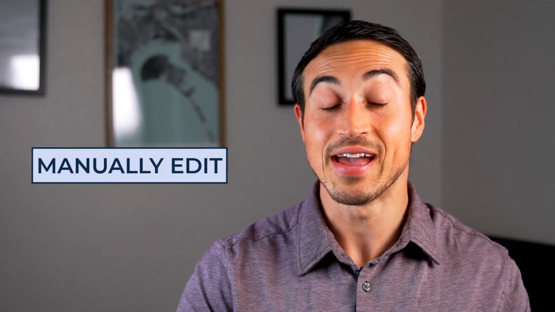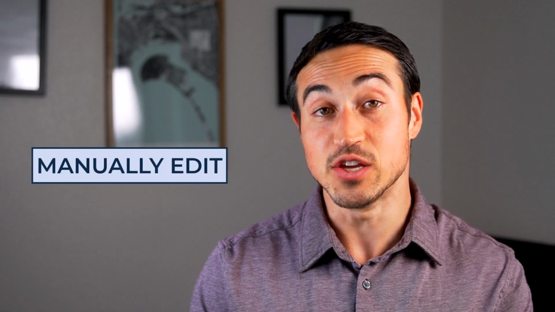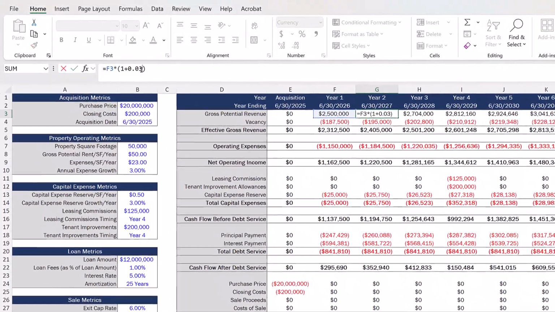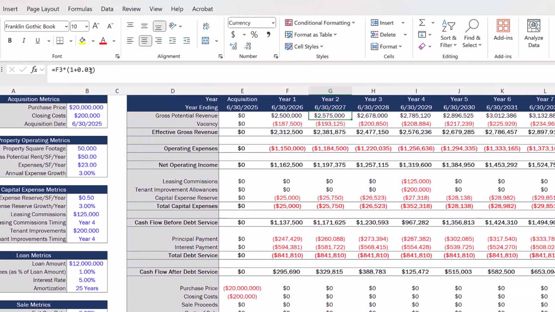When you hard code numbers into formulas, every time you need to make a change to the model, you'll need to manually go back and edit every single formula that uses that number, which is not only time consuming, but this also makes it really easy to make mistakes that are really difficult to find.